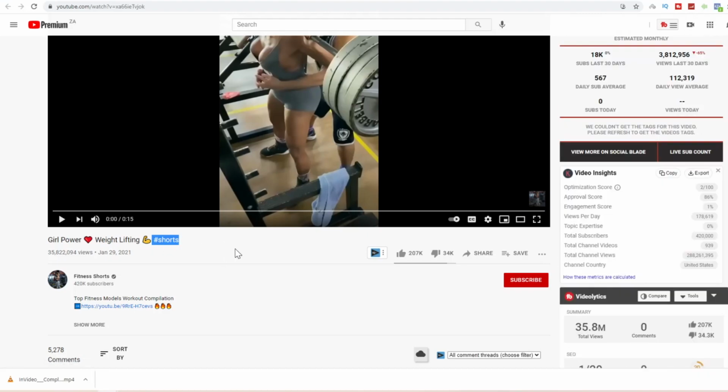Hashtag shorts. This is super important if you want to list your YouTube short video on the YouTube Shorts app. Also take note of emojis relative to the title used in the title, such as "girl power weightlifting" with a heart and a strong arm.